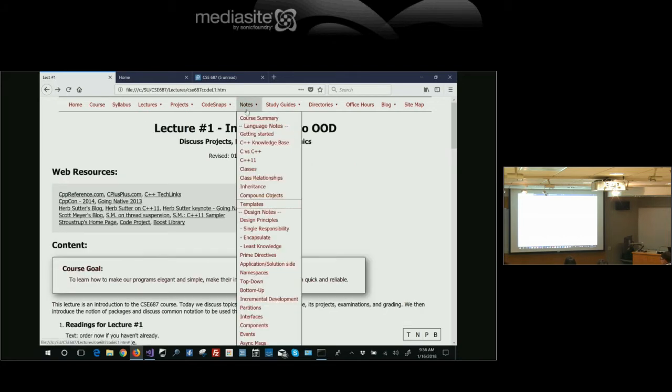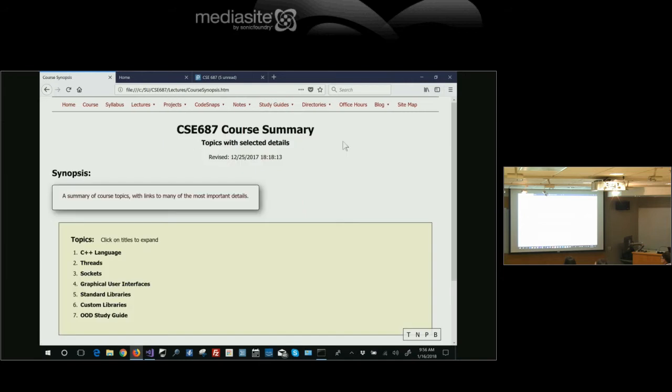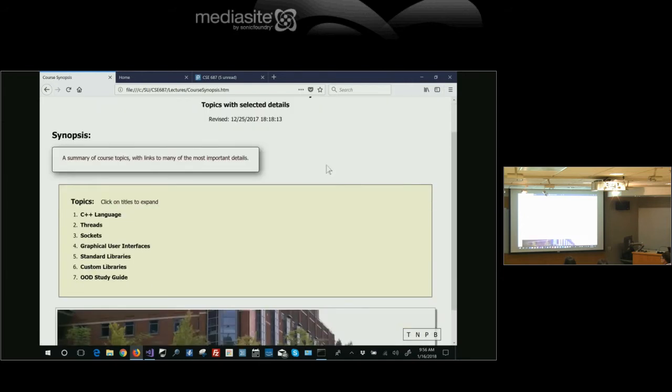I want to stop and just take a quick look at this course summary. So this course summary is, in fact, a summary of what we're going to cover in the course. C++ language, and again, I am not going to teach you the C++ language. I'm going to illustrate almost all its important parts, but you are going to teach it to yourself. You don't already know. And even if you think you know, you'll know a lot more by the time we're done.